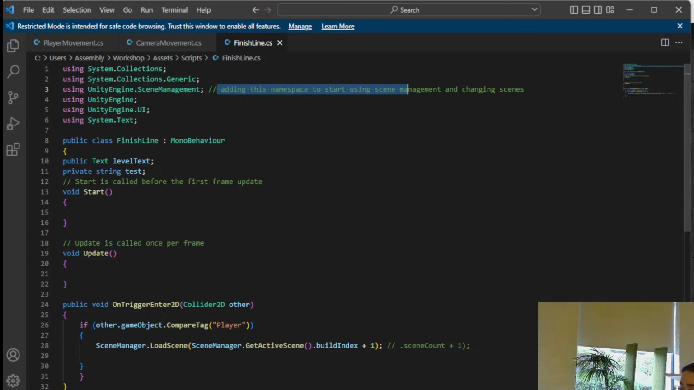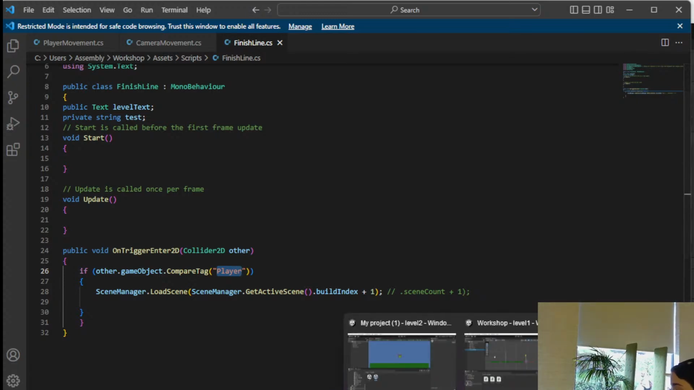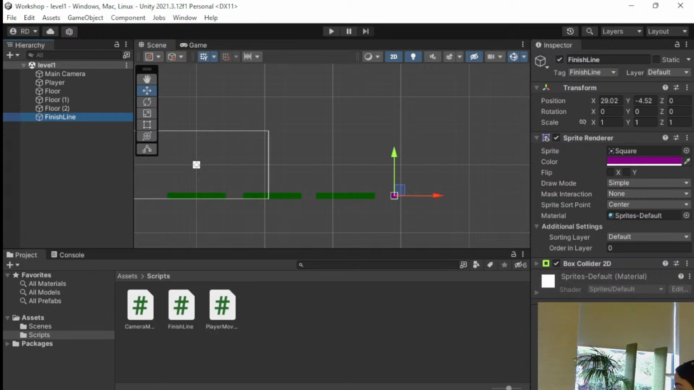So again, this is adding the namespace to start using scene management and changing scenes. We have a scene manager, and it's going to load a scene every time the player object, so you can see compare tag, makes contact with the finish line object. So this is the script that we're adding to the finish line. So over here, when we go back, we select our finish line, we add component, and then we add finish line. This is our script over here.